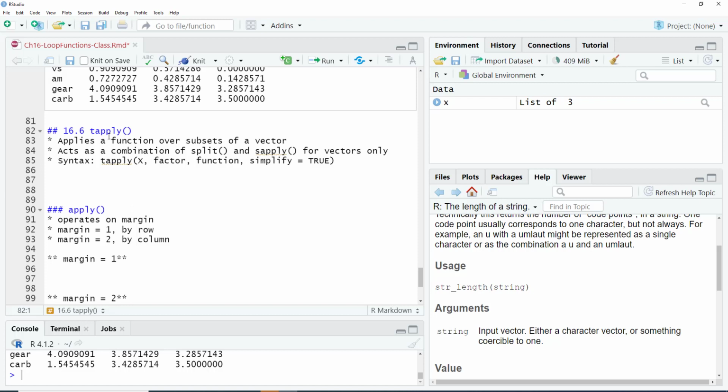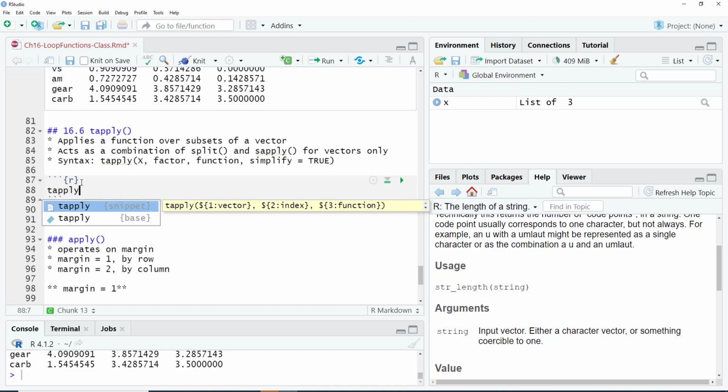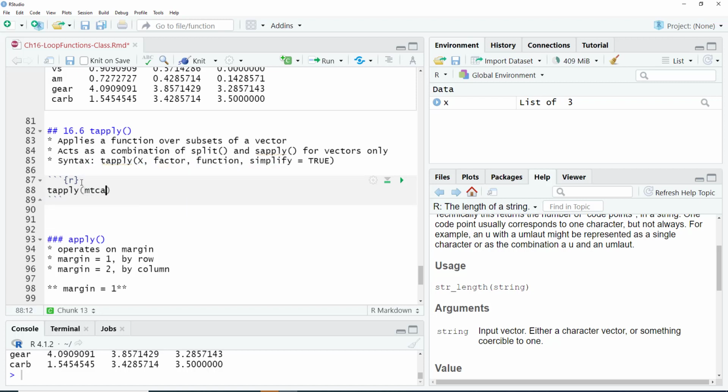Now we have tapply. Tapply is the same as sapply and lapply. If you use simplify equal to TRUE, then that will be sapply. Otherwise, it will be lapply. But the difference is that this only takes vectors. It doesn't take a data frame. So you have to give it a vector, one column at a time of a data frame. So if you did tapply and mtcars, that will give you an error. You have to select just one variable.